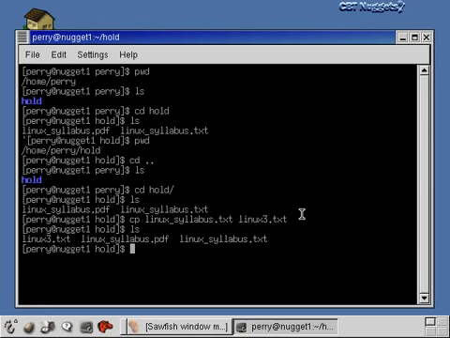So that's command completion, and that comes in really handy, especially when you're dealing with long file names, and especially if you're like me and you're a really poor typist, and you don't want to have to type out these really long file names. Command completion just saves you all sorts of keystrokes.